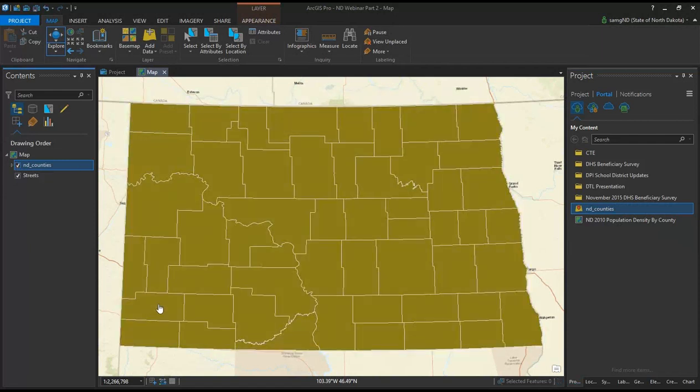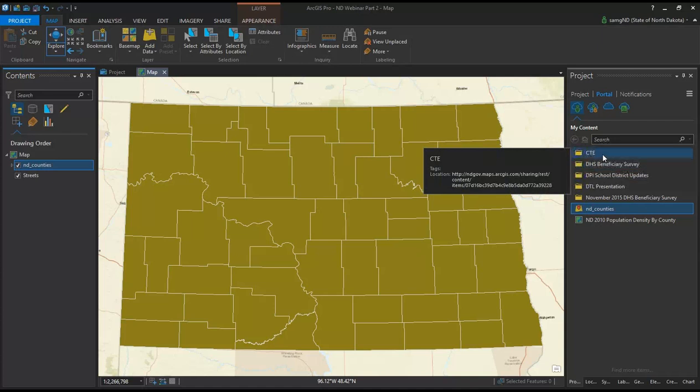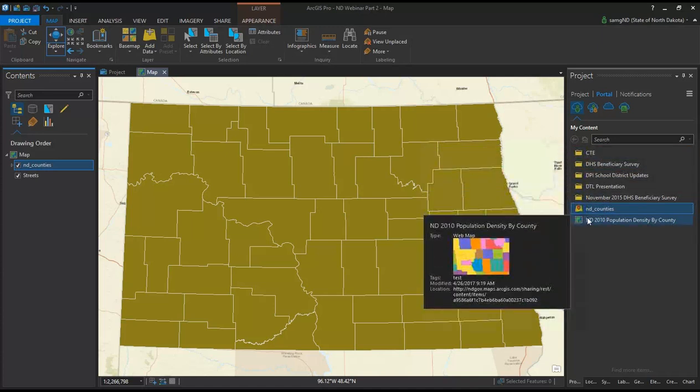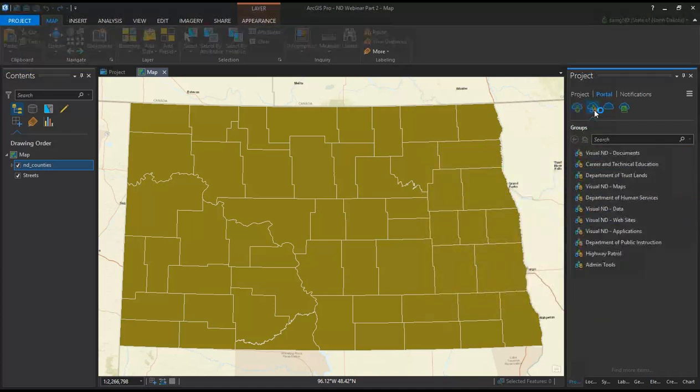Very nice. You see the state of North Dakota. And so it's really as easy as that. You just make sure you're signed into the portal that you want to pull data from, and then you go to your project and select portal, and then you can view all your folders and content from there. Also, you can view content that's in groups in your organization.